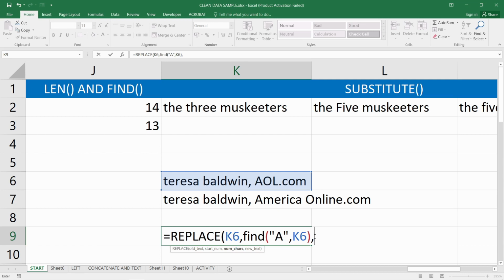Yan. Tapos, pang ilang character ang papalitan natin. Ganun. Bakit false? By the new text.